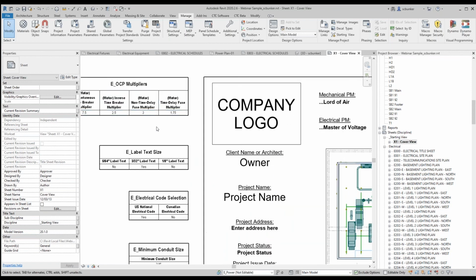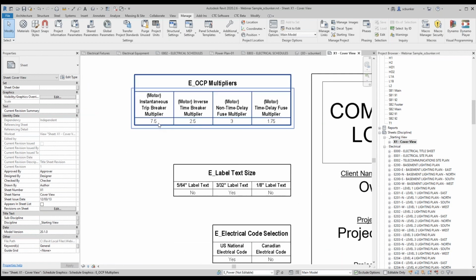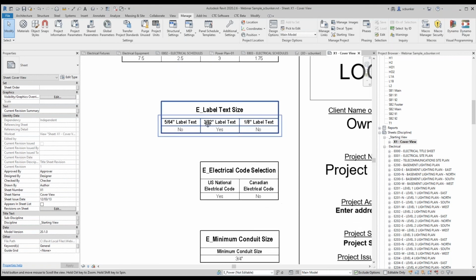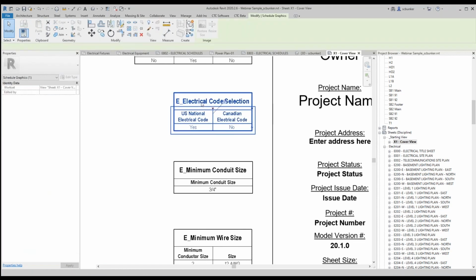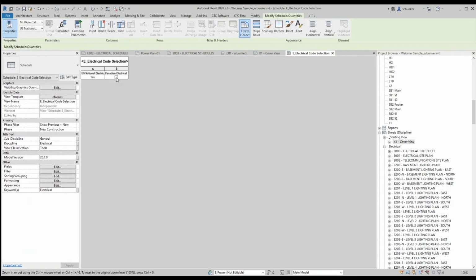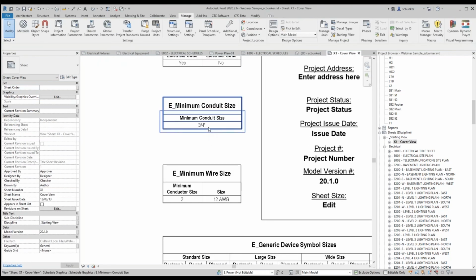So these are project settings. I think I mentioned the OCP multipliers. You can view them here. You can change some text size project-wide. Here's the electrical code selection. If you open this, you can just check that box right there, and every single electrical family that has Canadian options will be checked. I'm not going to check it because it takes several minutes for it to churn through and edit all of those. The other thing here is minimum conduit size.